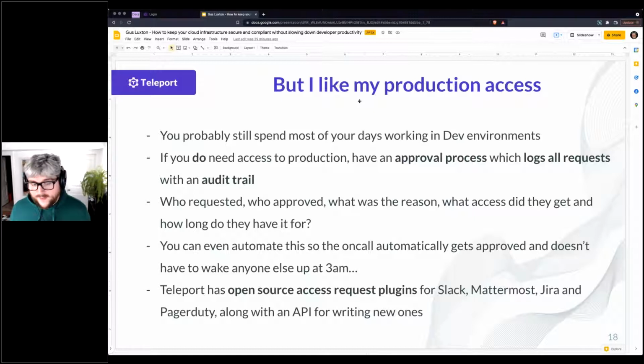Teleport has open source plugins as well for Slack, Mattermost, Jira, PagerDuty, things like that. So we have an API as well. You can write new plugins. They're all written in Go. If you know Go, if you like Go, you can write new plugins for whatever provider you'd like.